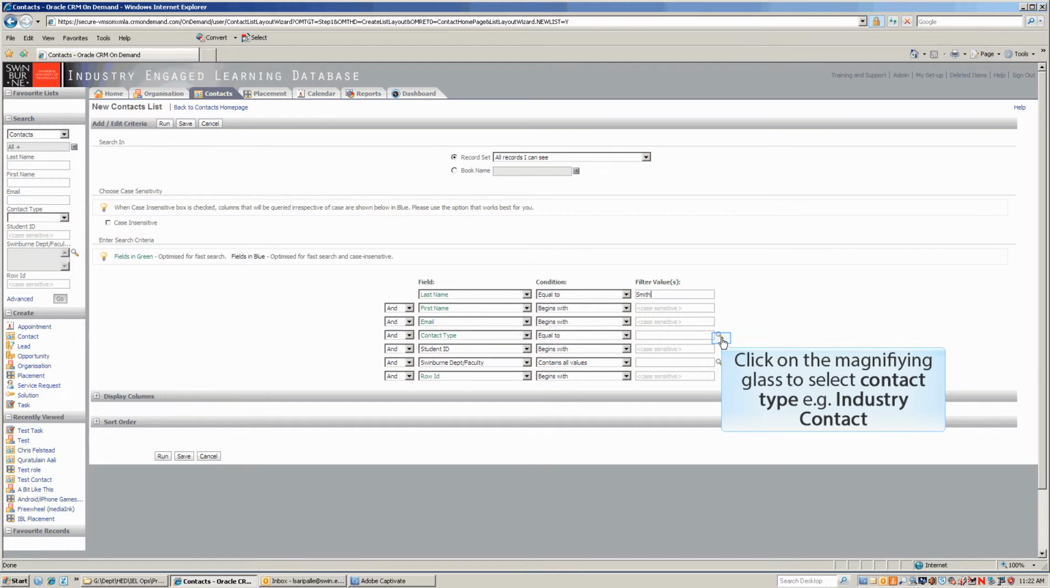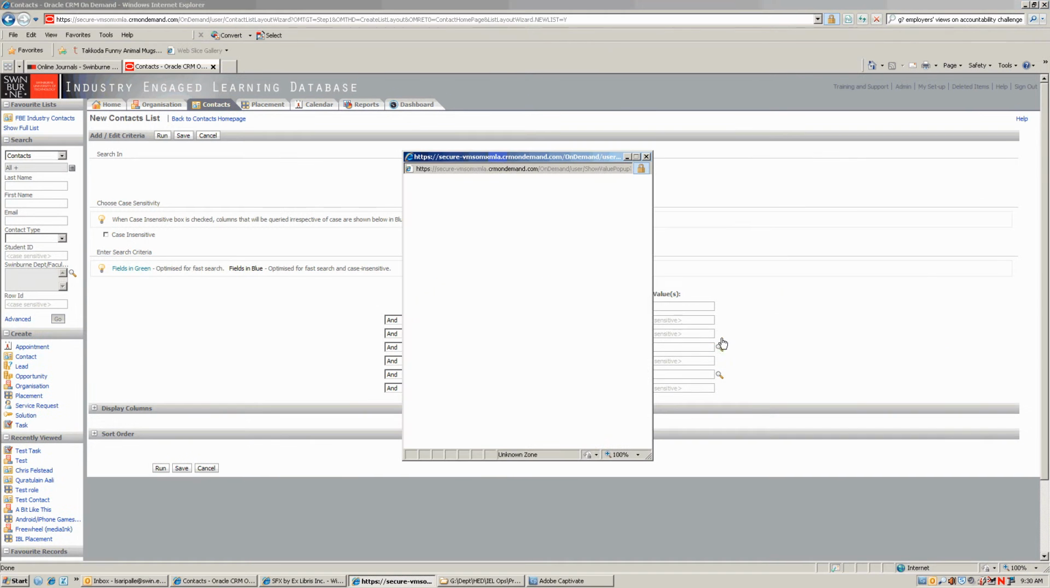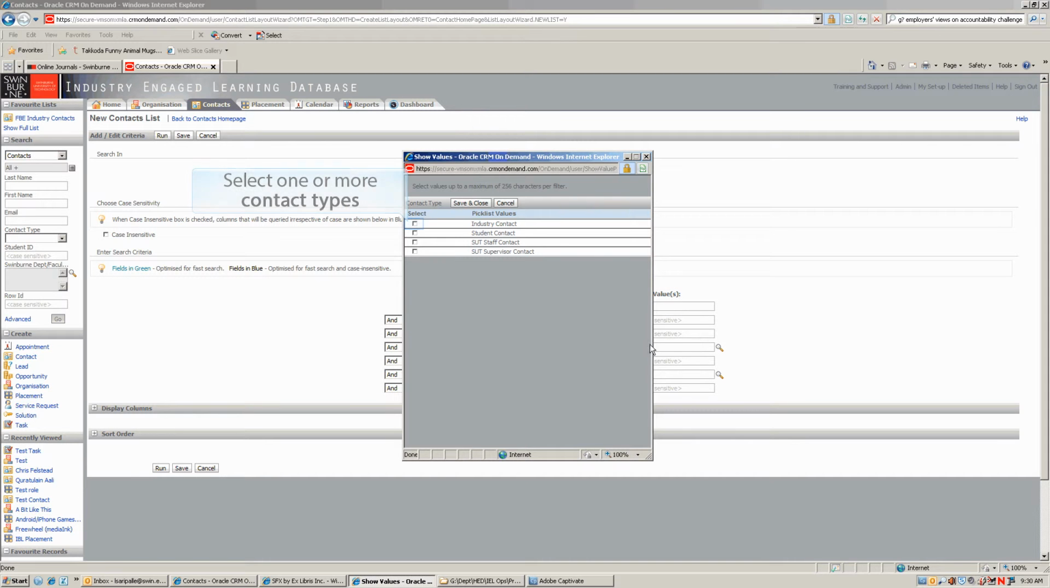Click on the magnifying glass under Filter Values next to the Contact Type field to select the contact type, for example, Industry Contact. A new window with a list of contact types will now appear. Select one or more contact types. After selections, click on Save and Close.